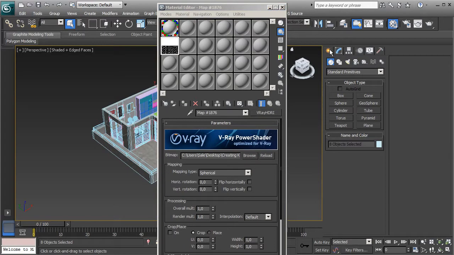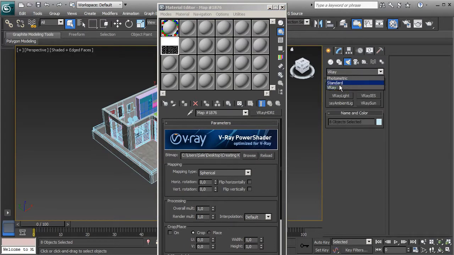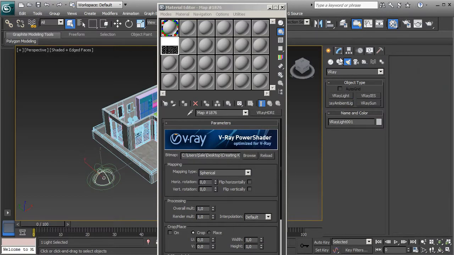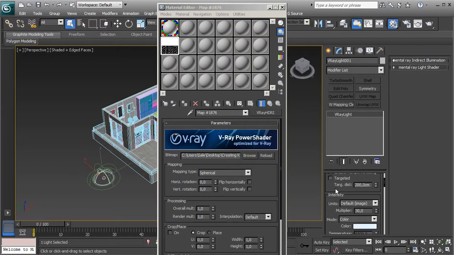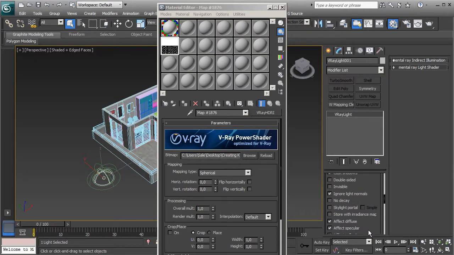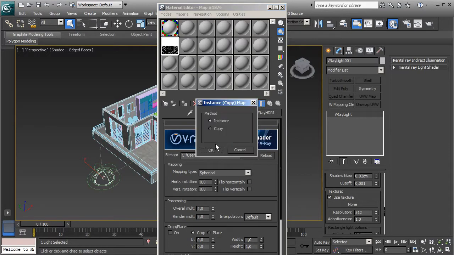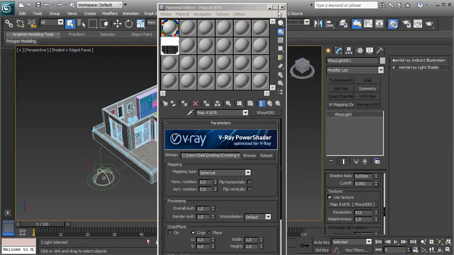Let's go to create panel, lights, and V-Ray lights, and let's create a V-Ray dome light. Make sure you have type here dome, and make one dome light. Okay, now let's change settings. Make sure you have multiplier set to 1. Leave everything as it is for now, and make sure you have use texture turned on, and drag our HDR map here as an instance.